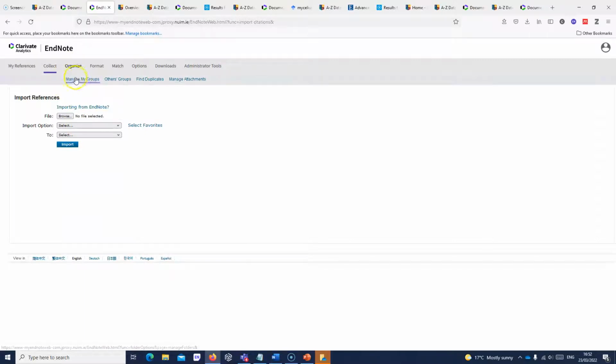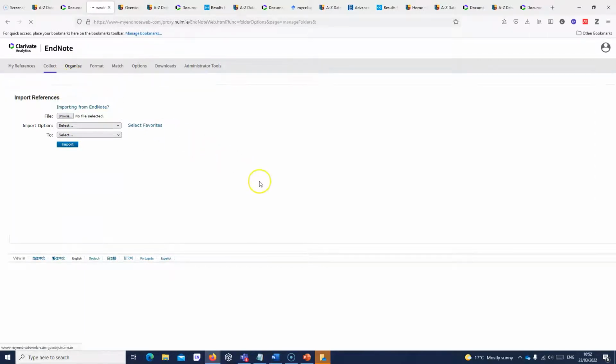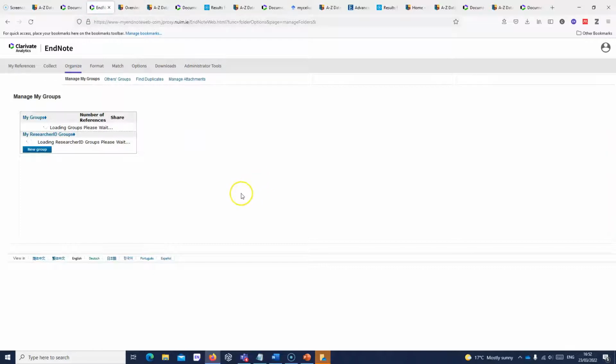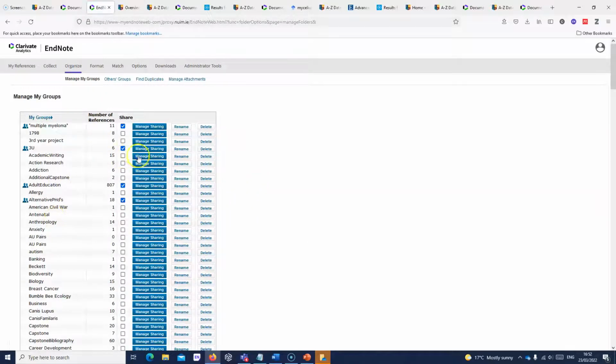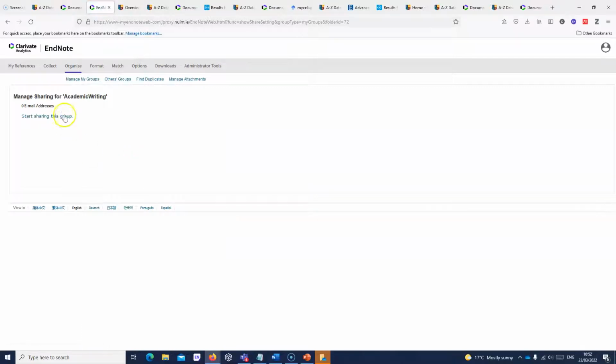Next one then is organize. So this is a handy little function. This is where you can actually share your groups. So for example, if you're working on a group project, you can go into a group of references and start sharing the group.